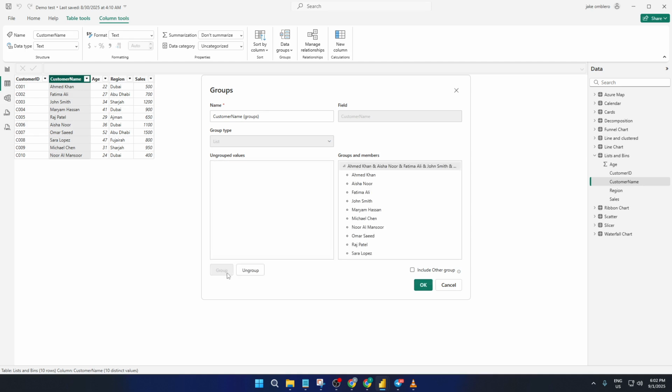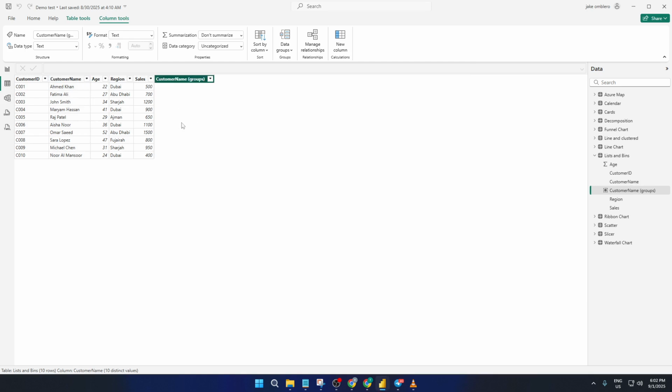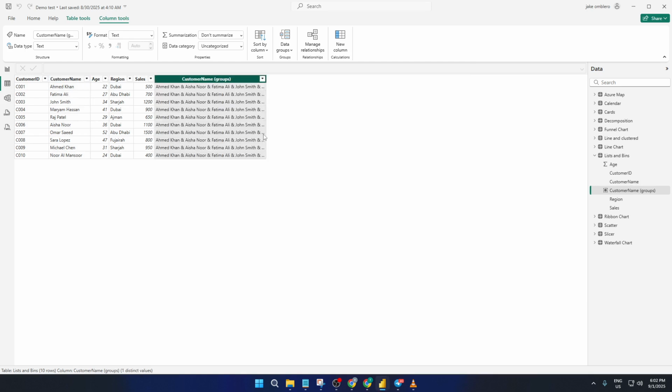What you just did is create a new column that helps you quickly analyze data based on these customer name groupings. It makes your report more organized and lets you zoom in on patterns or behaviors among different customer groups. Now let's look at the age column. Right-click on the age field and again select New Group. But here you'll notice something powerful.